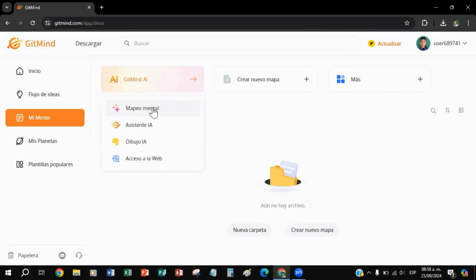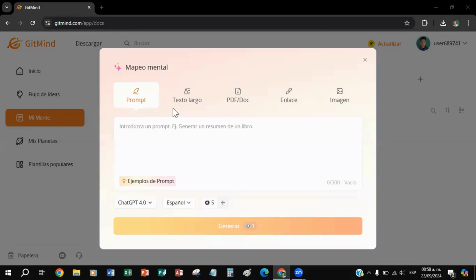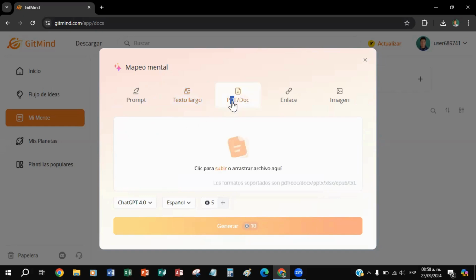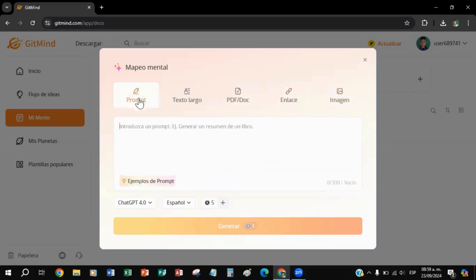So we are going to click here, mind map. We also have the option to copy and paste the text that we have already summarized and create a mind map. We can also upload a PDF or document, embed a link, and also upload an image. So we have different options. However, we are going to create a prompt and generate the mind map.